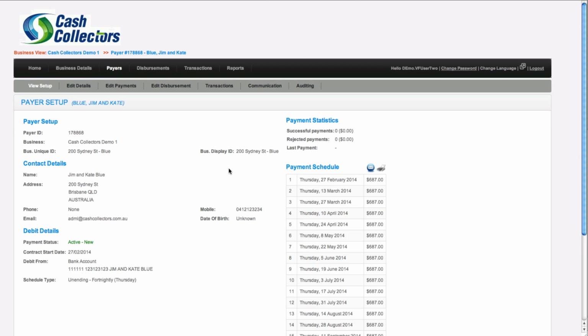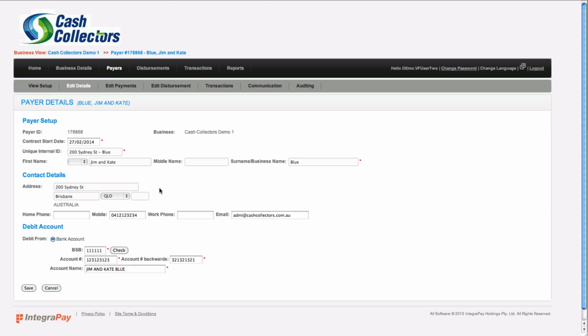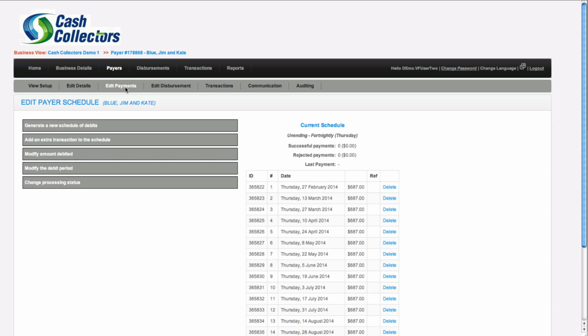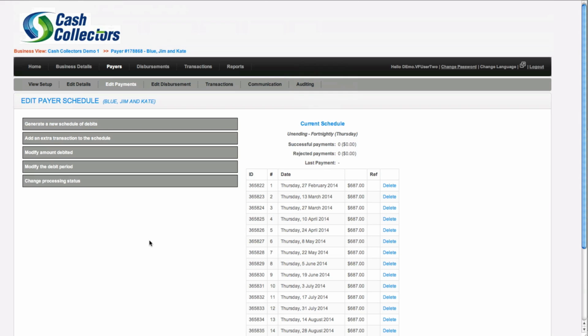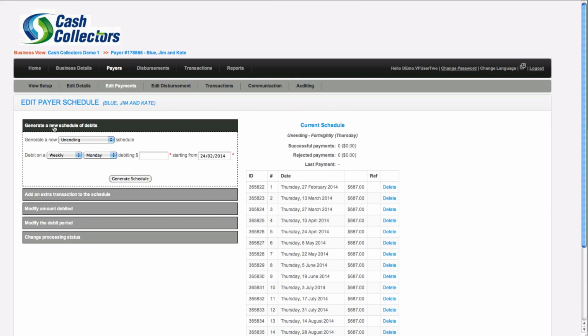So edit details. We can edit the details, the account number if it changed, mobile phone number, etc., and then save. Must save the information as normal. Edit payments. This is where we can change everything to do with this payment schedule. So we can actually put in a totally new schedule, and I want to do it weekly at the moment, and it's going to be on a Thursday because I actually put it in fortnightly, but for that amount of money it should be weekly payment.